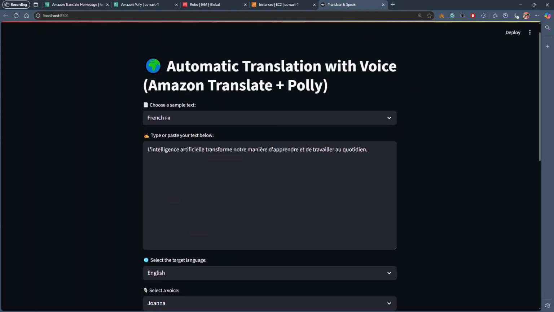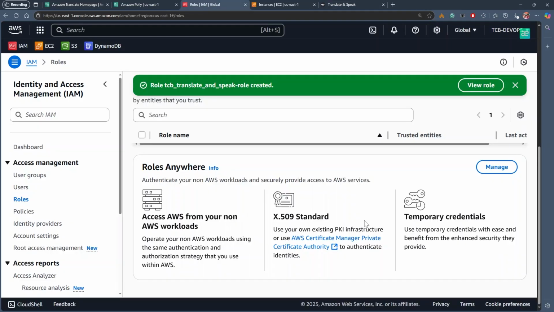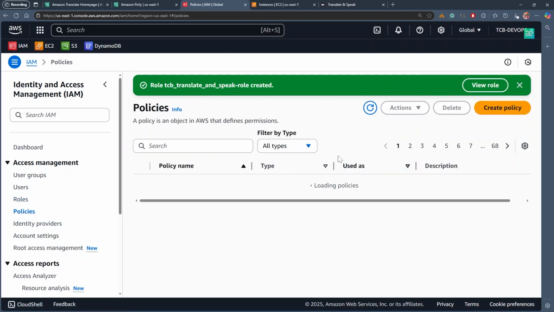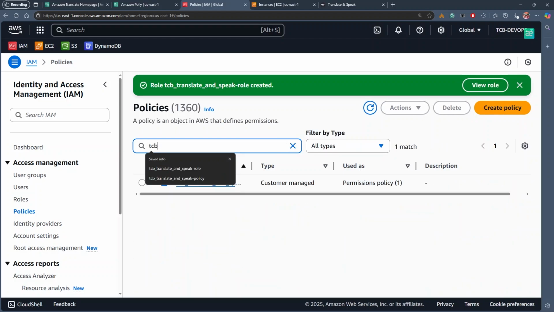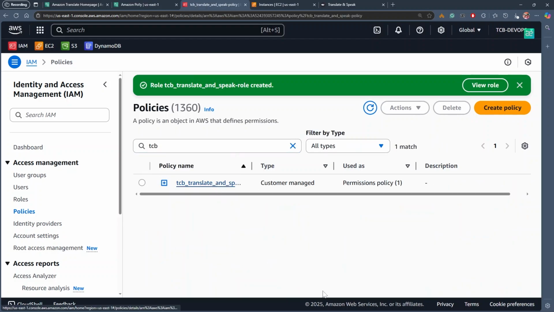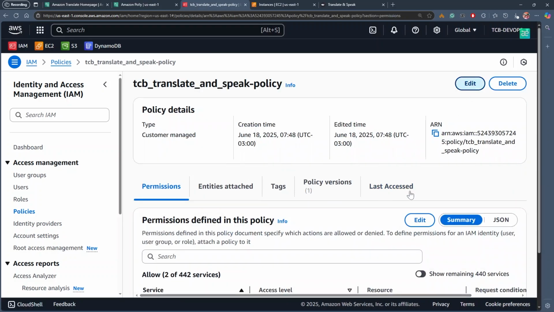So to correct this error, we'll need to go back into the IAM policy configuration and make an adjustment by explicitly adding a permission for Amazon Comprehend. So to do that, let's go back to the IAM policy. Search for the name of the custom policy we previously created, access that policy in the IAM console, and we'll need to edit it. Click on Edit Policy to begin making the necessary changes.